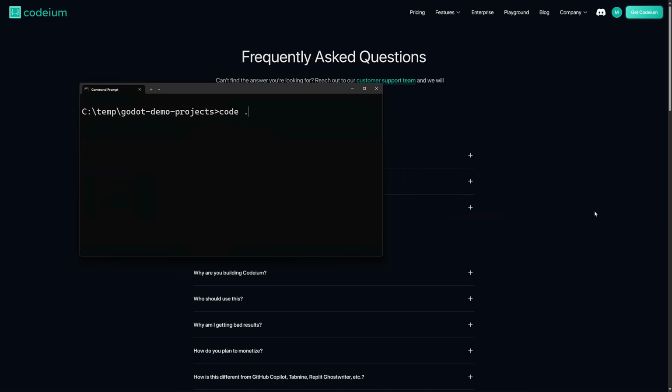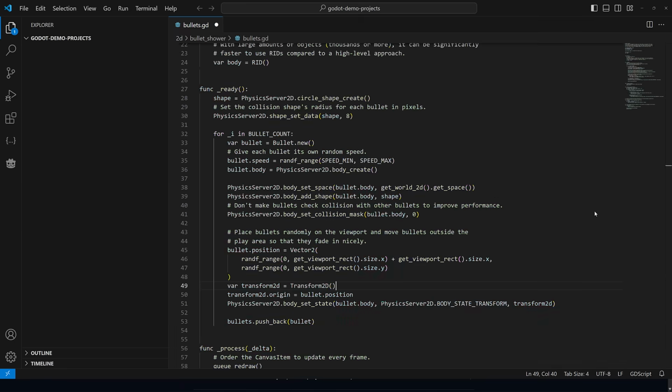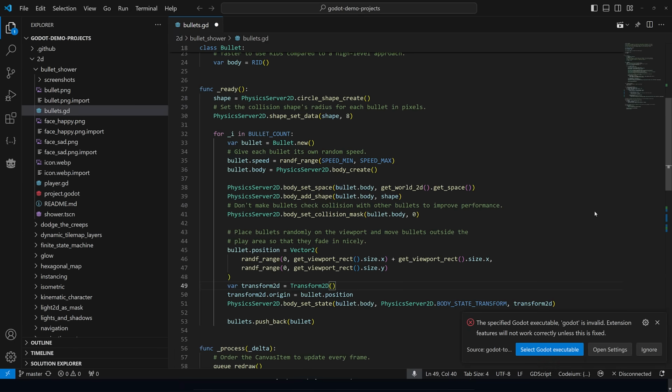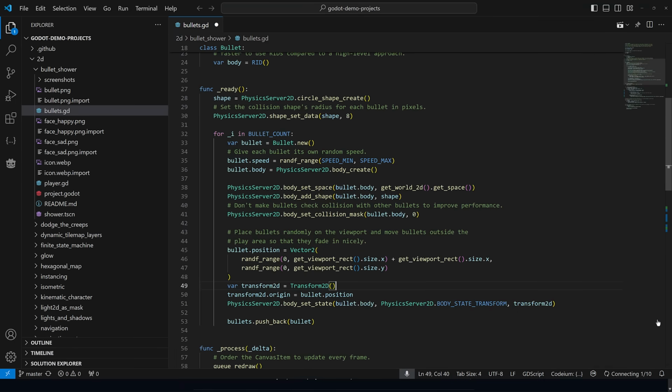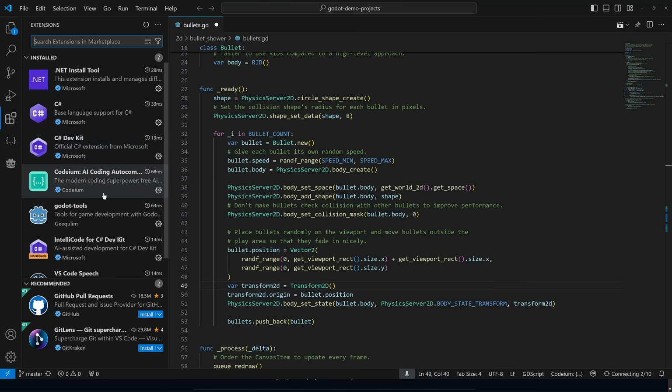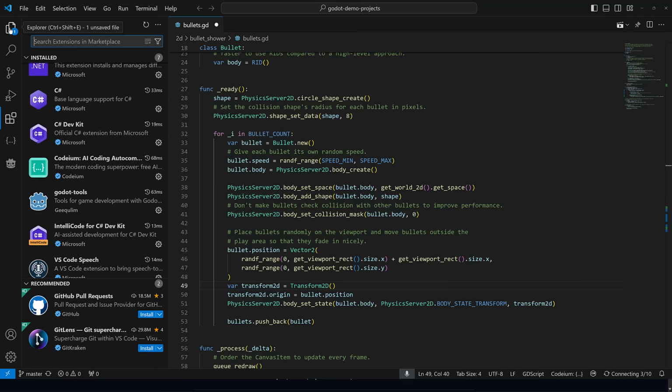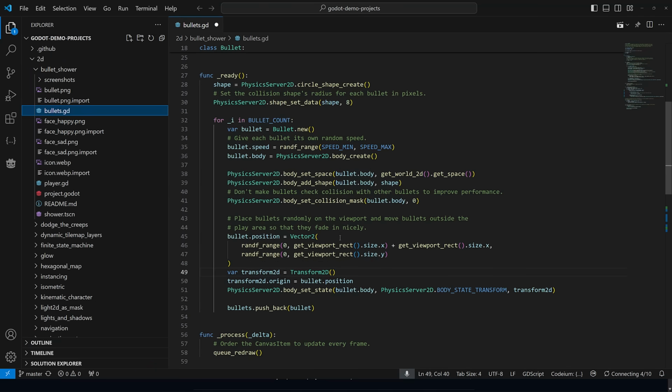So here we are, and we're going to open up in Visual Studio Code. I've already installed it, and I already logged into it. This is the Godot samples project, and I already have it loaded as a plugin. You'll come in over here, you'll see you add Codeium as an extension like so, and what can we do with it? Well, we can do quite a bit with it, actually.